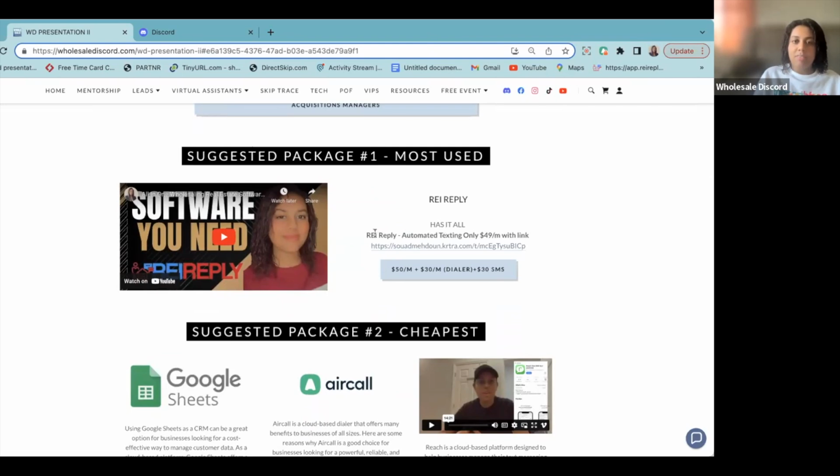In SMS, there's really like 4 big ones that you're going to hear about. Launch Control, Lead Sherpa. There's this new one that recently came out, completely lost its name, but you have the Reach app that I've used when I first started out, and then you have REI Reply. So REI Reply is $49 a month. It's text blasting, has automations, has, why don't we play the video, kind of explains it a little bit better.